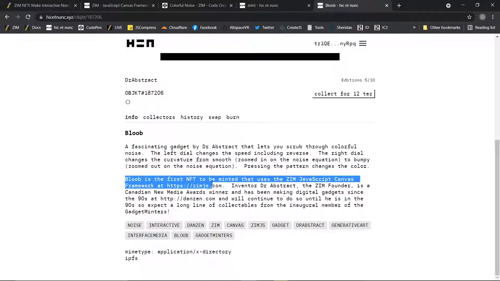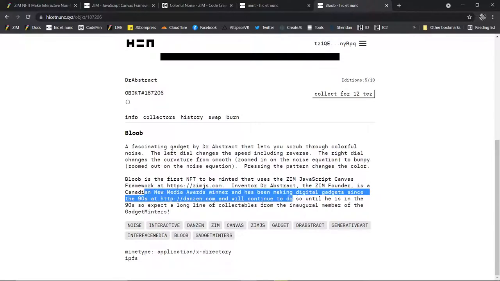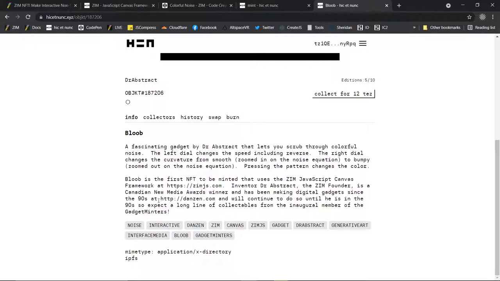Bloob is the first NFT to be minted that uses the ZIM JavaScript Canvas framework. So there's the story. The first of anything is usually worth more. Inventor Dr. Abstract, the founder of ZIM, is a Canadian New Media Award winner and has been making digital gadgets since the 90s at danzen.com, and will continue to do so until he's in the 90s. So expect a long line of collectibles from the inaugural member of the Gadget Minters.